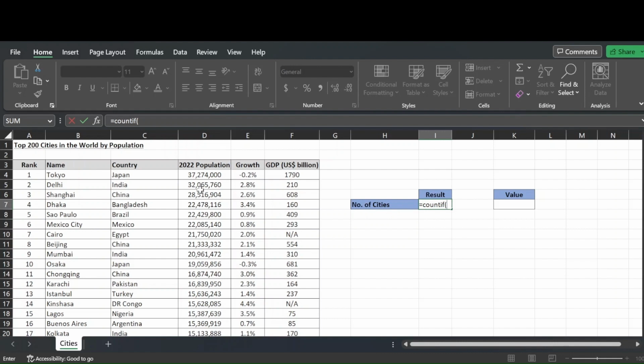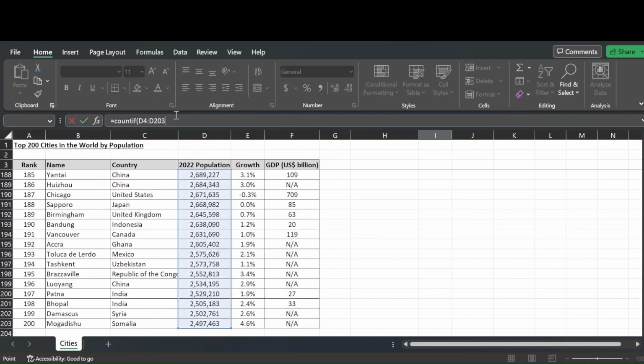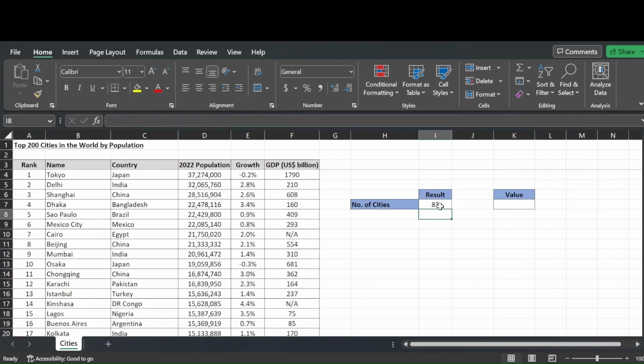open bracket, and then we're prompted for the range. So the range in this case is the population column of this table, so that's cell D4 to cell D203. Happy with that, hit comma, and then we're prompted for the criteria. So the criteria is greater than 5 million, and to do this we type greater than 5 million in inverted commas. That's our criteria. Happy with the formula, close bracket, hit enter, and that's our result. So we can see that 83 cities in this table have a population of greater than 5 million.